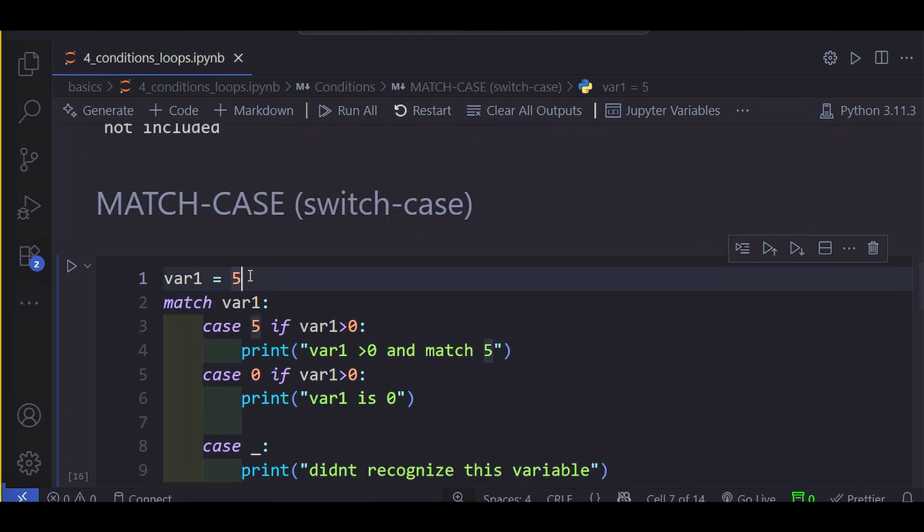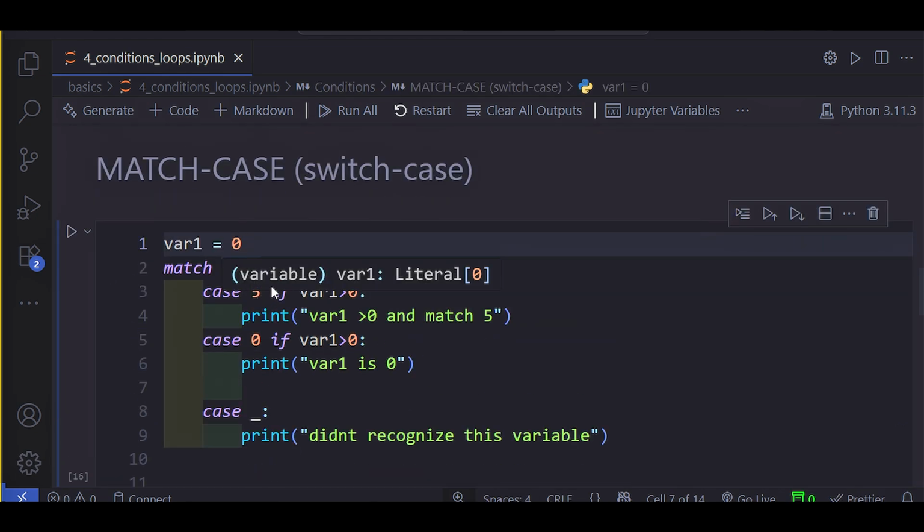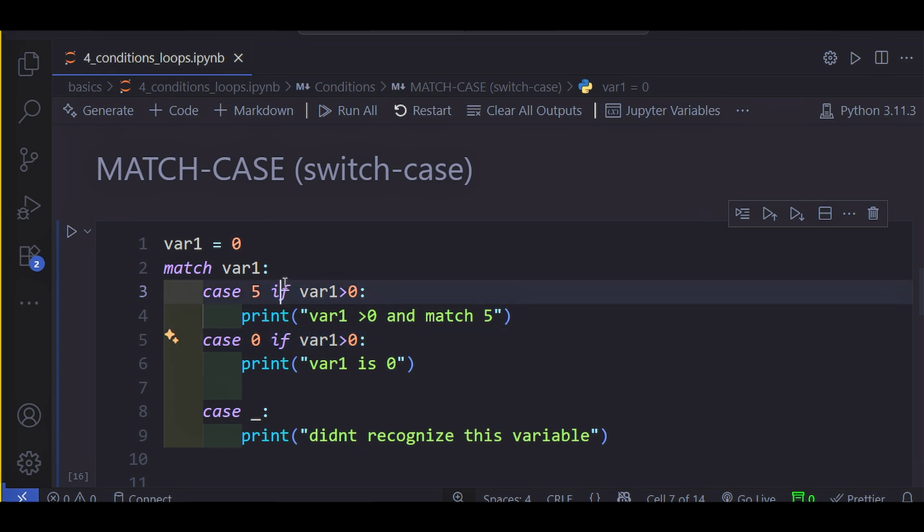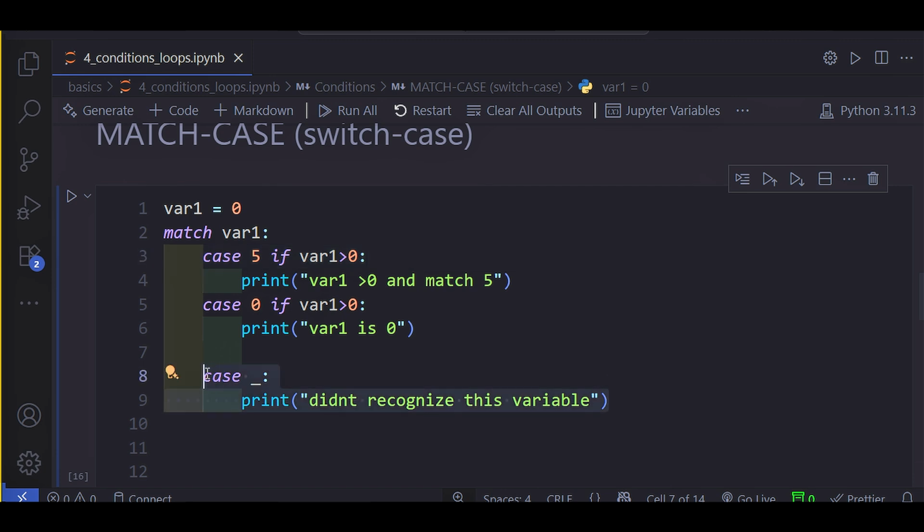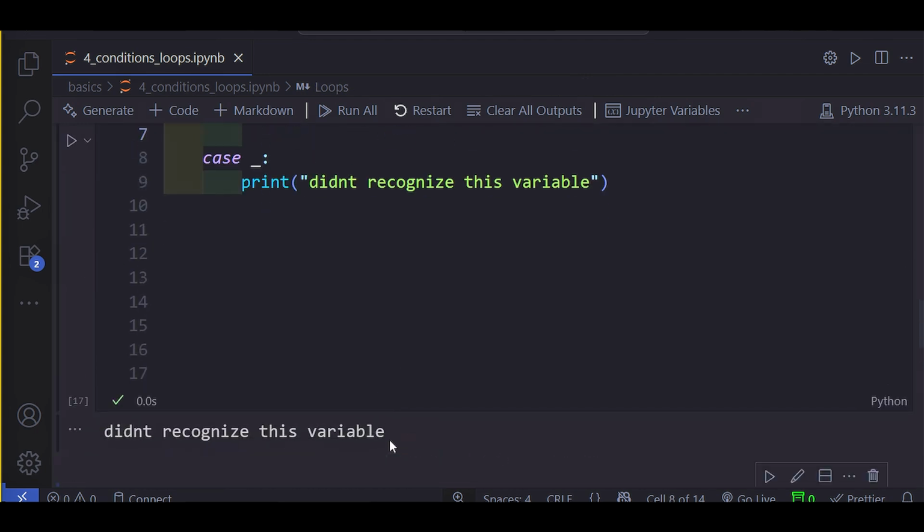If we change variable 1 with 0, both these two conditions will be evaluated as false, because 0 is obviously not bigger than 0. So we will fall to the default expression and this block will be executed. As you can see here, didn't recognize this variable.